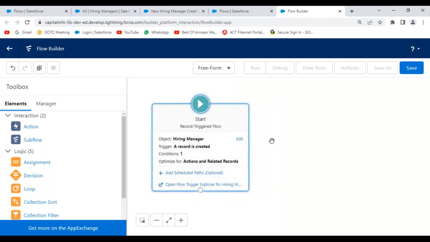Now there is a flow. In this case, it is clearly indicating this flow has been created on the hiring manager object, which will be firing whenever a record is getting created. There is only one condition prepared over here. If the hiring manager's email address field value is not null, then I would like to send the notification.